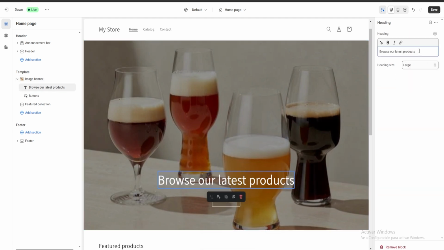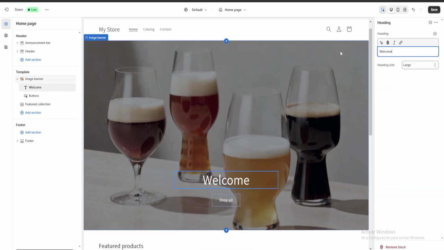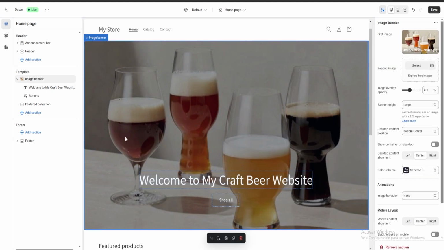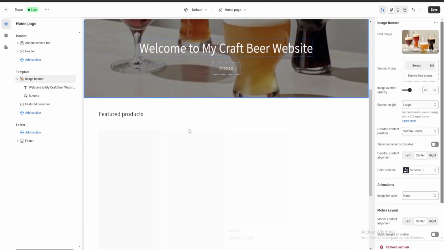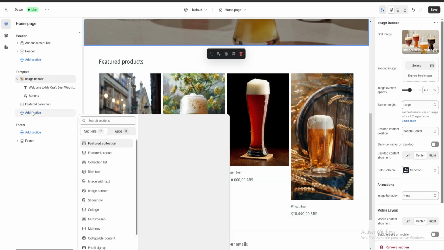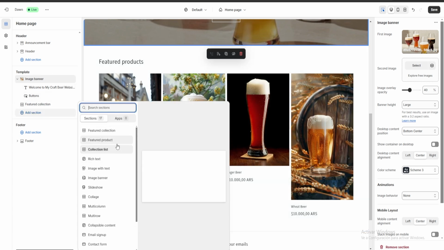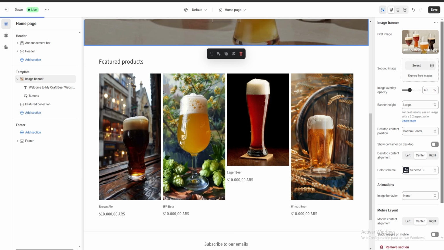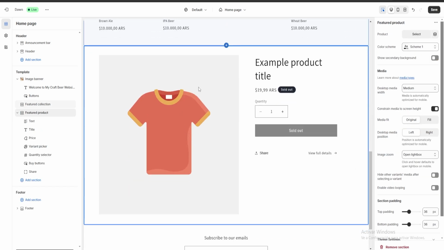Next, I'm going to click on our heading so that we can change the text right over here. For example, I'm going to put welcome to my craft beer website. There you go. So let's say that we want to add a new section to our website. What we're going to do is click over here on template, on add section, and here we're going to have a bunch of different options. For example, a featured collection, featured product, collection list, etc. For me, I'm just going to choose a featured product, and as you can see, a new section is going to appear right at the bottom.